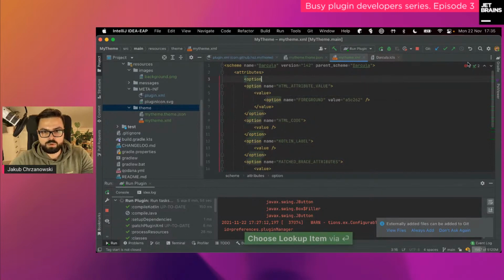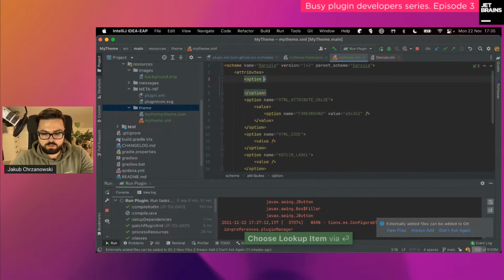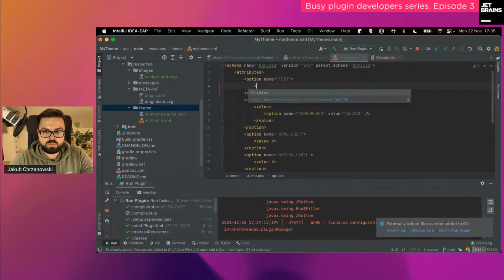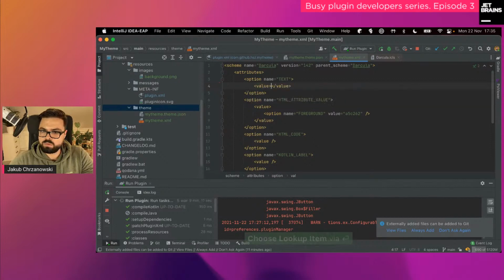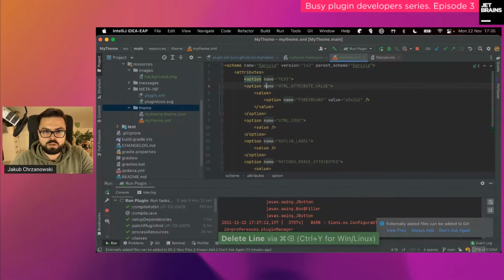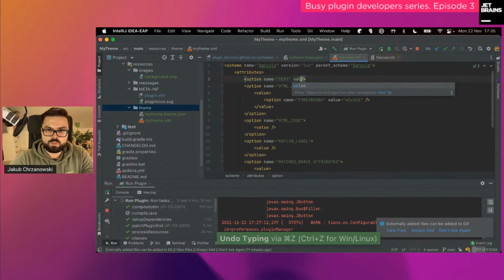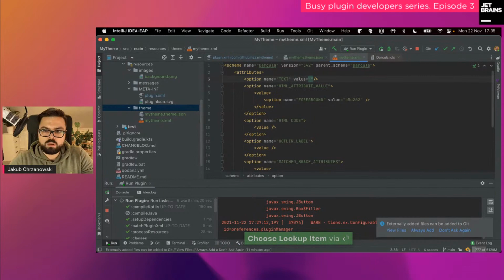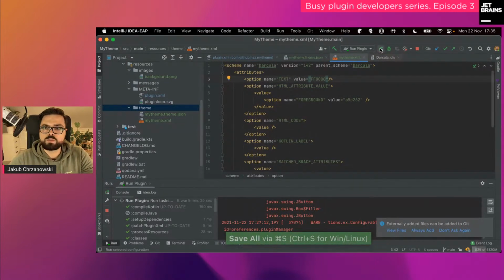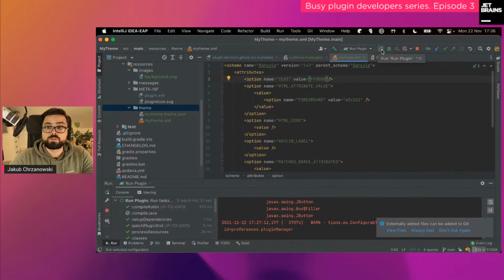So yeah, let's create yet another option here. Name, text, right value. We can use the short syntax here. Value, and let's make it red. Full red, so we'll simply notice this change.